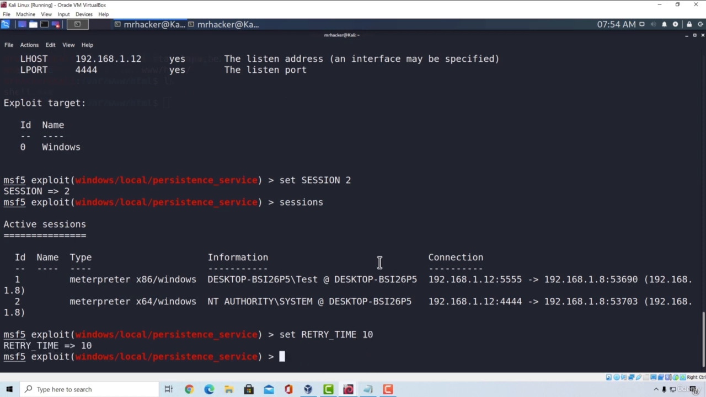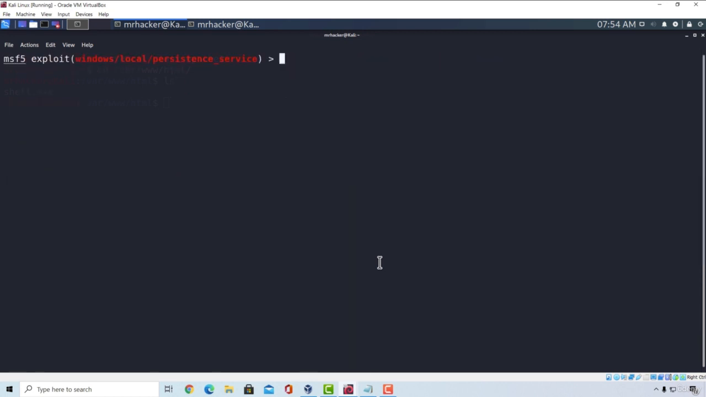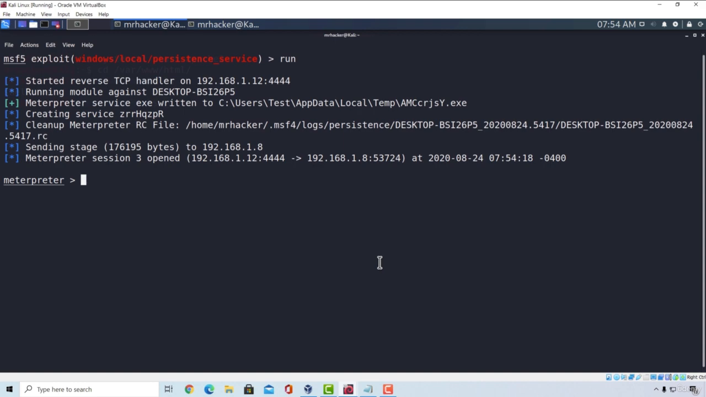It doesn't have to be 5. That would be too quick. And after we do all of that, we can run this module. Press run, and this will open the session 3.